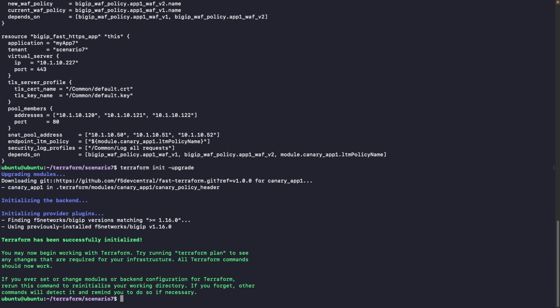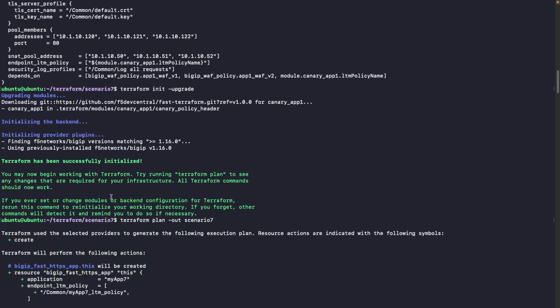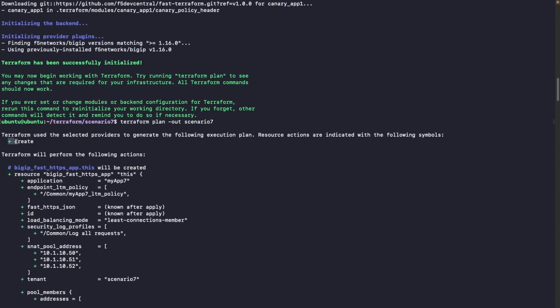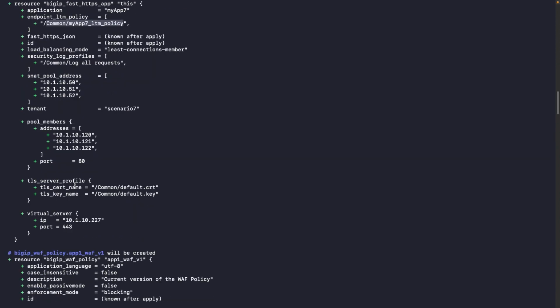Okay, so let's start with terraform init -upgrade. All has been updated as needed. We do a terraform plan. It's the beginning, so it's a creation because there's no element already there. We are creating a FAST HTTPS application with the different information we have set up here. You can see the LTM policy name will be that one. All the variables have been replaced, and you see the definitive value of all the elements when you are doing the terraform plan.